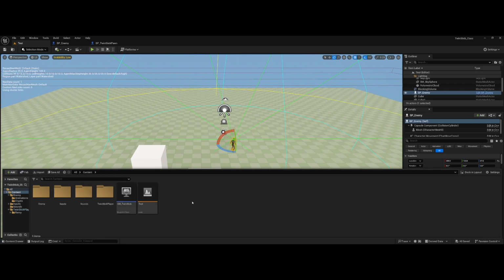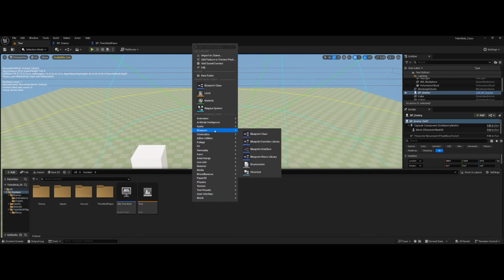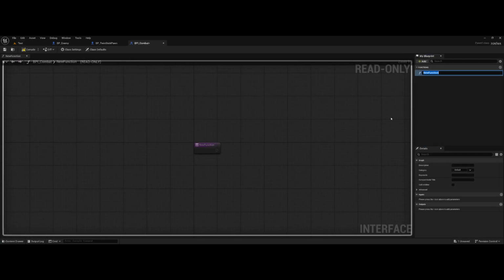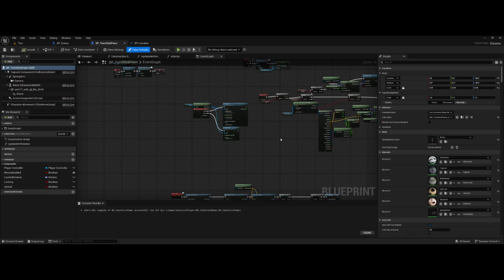Instead, I'm going to make a new blueprint interface, and I'm just going to call this BPI combat. This is going to represent a channel for combat-based functions. Let's open it up, and I'm just going to have one function in here called kill. This is going to be used both by the player and the enemy. And for now, we don't need any inputs or outputs.